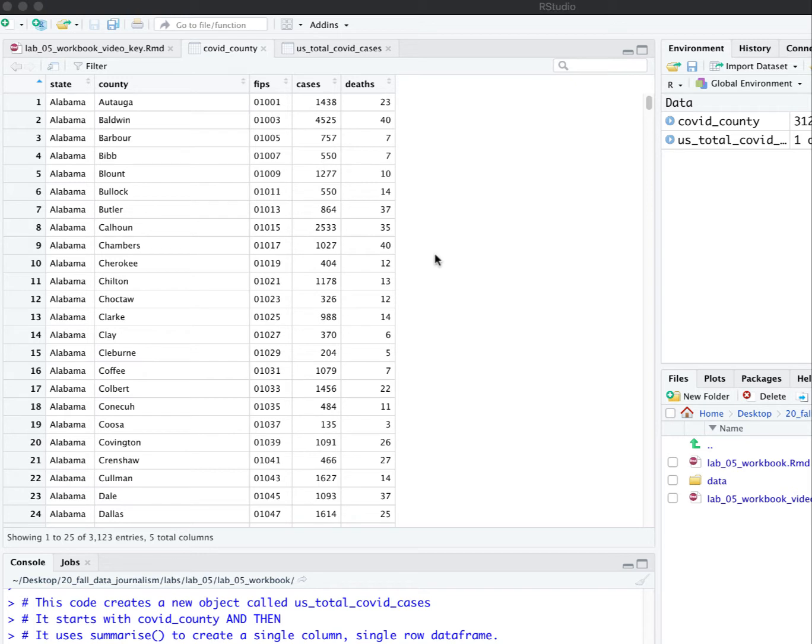So in the first part of this lab, we're going to use this information to calculate national totals, to use this data where we have one row per county and say something about what's happening in the U.S. on the whole. So for example, a question we might ask, and one we will ask below, is how many total cases are there in the U.S.?